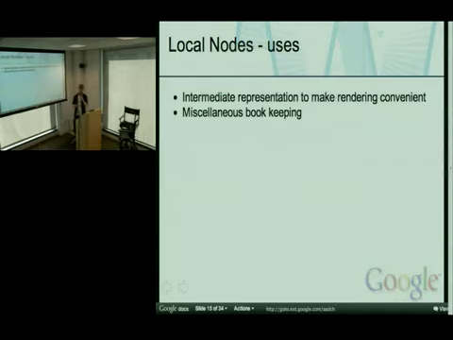So these local nodes, one of their main uses is for an intermediate representation to assist with rendering, but they can really be used for anything. Arbitrary features that you install in the editor can put in their own local nodes wherever they want for local bookkeeping specific to your feature.